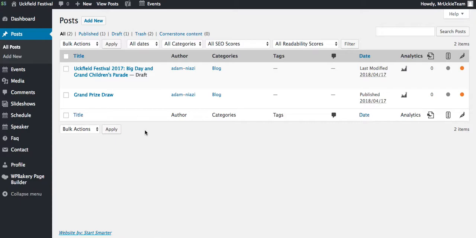If you'd like to quick edit, trash or preview in a similar way we did with the schedule, if you'd like to use any of those quick access buttons, feel free to do so. However, what we're going to do here is run through how to add a new post. On the top, you'll see an Add New button, which you just click on.